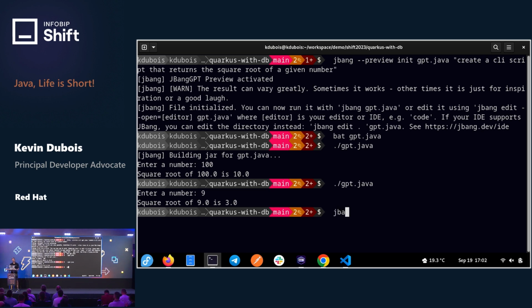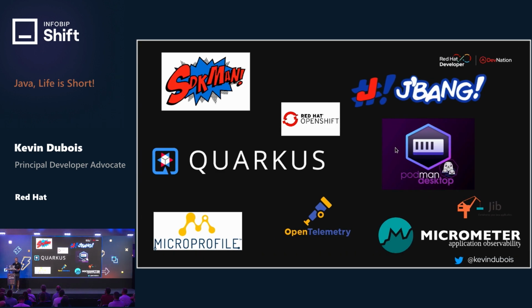You can use JBang to create CLI scripts. You just do the template cli and then use Picocli, which is pretty cool too. Anyway, looks like I'm running out of time.